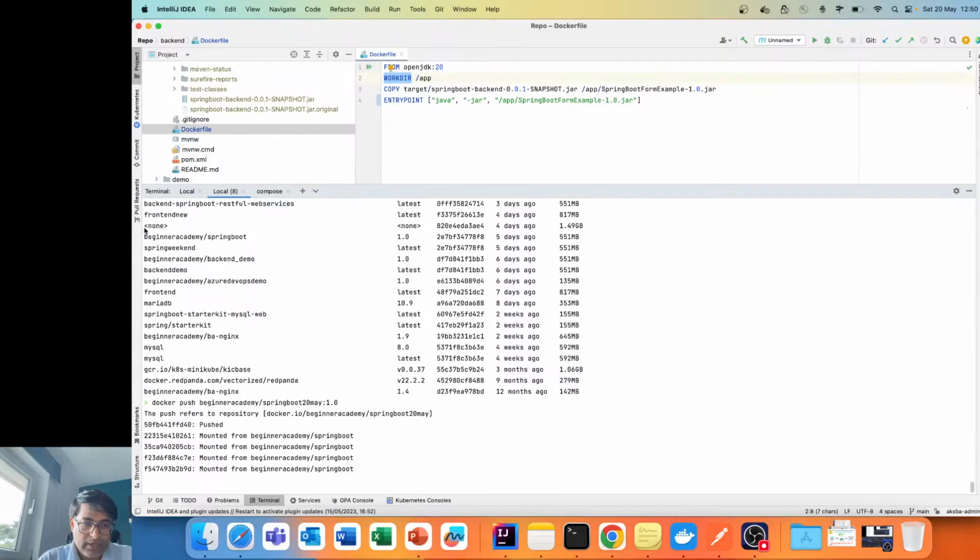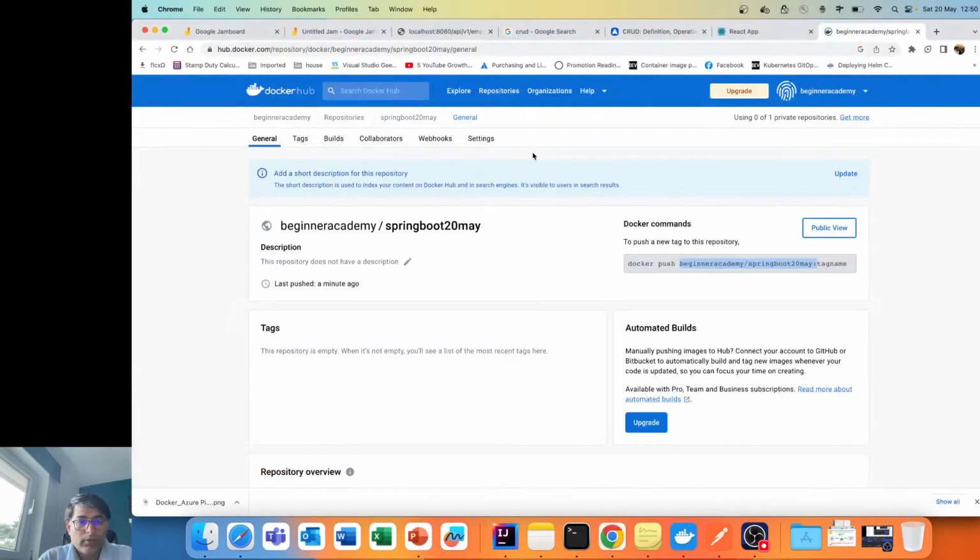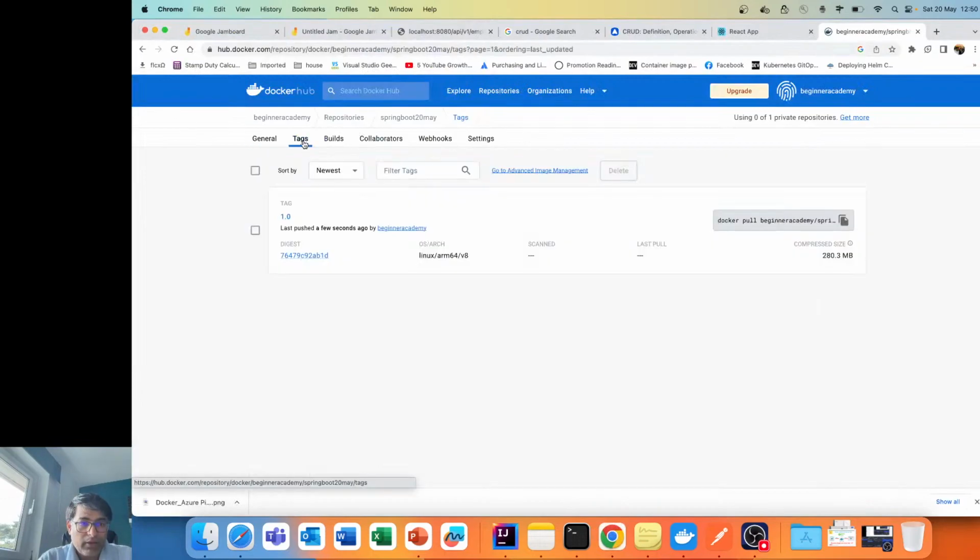The first image layer had been pushed. It took literally 21 seconds. If I click on the tag, you can see 1.0, our version, has been pushed in.